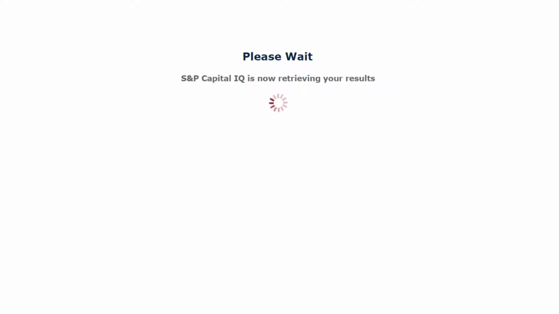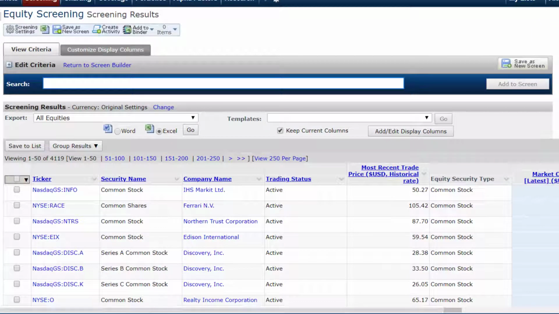Capital IQ is going to go and apply that screen to the list of stocks. And what you can do is export it to Excel. You can click go here, then click on the Excel icon up here at the top. We've got too many securities though, so let me just add a very simple one.